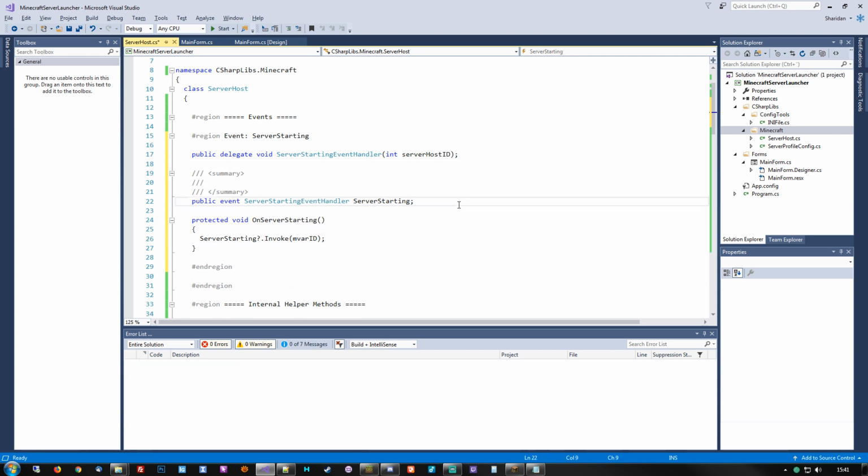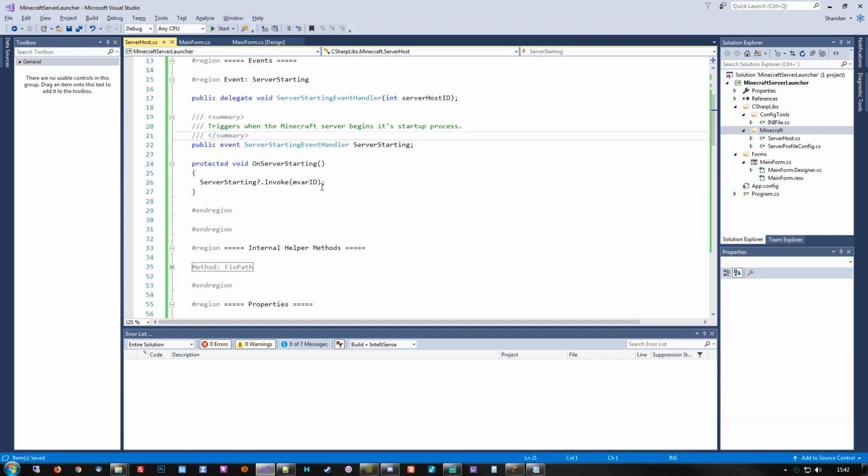And since this is the only situation as such where you would get some kind of IntelliSense help, this is where I'm going to put the descriptive information for it. Triggers when the Minecraft server begins its startup process. There we go.